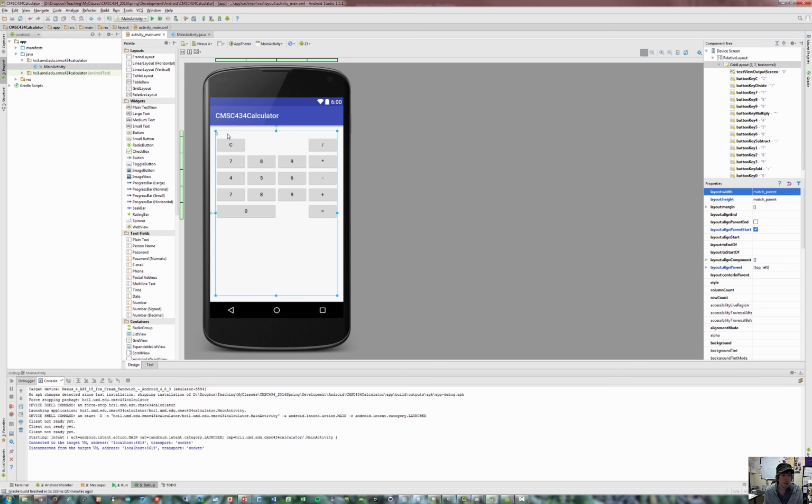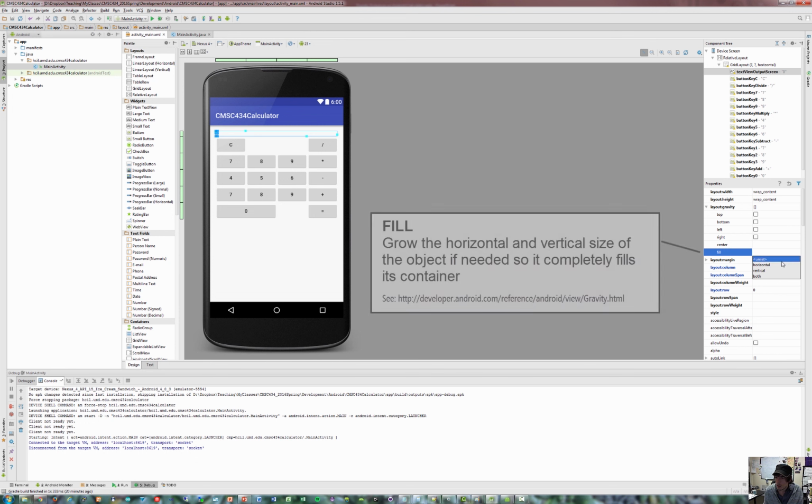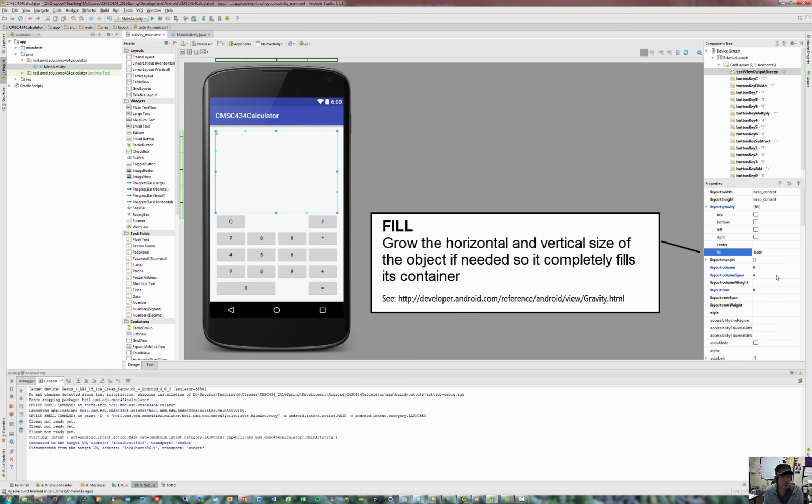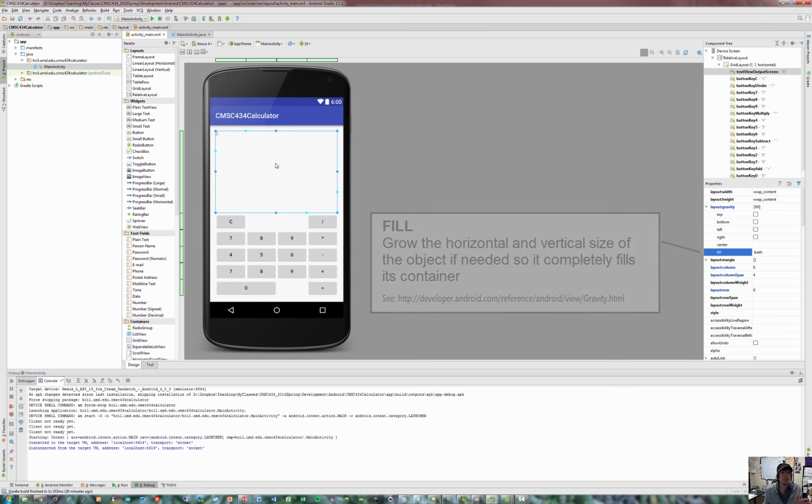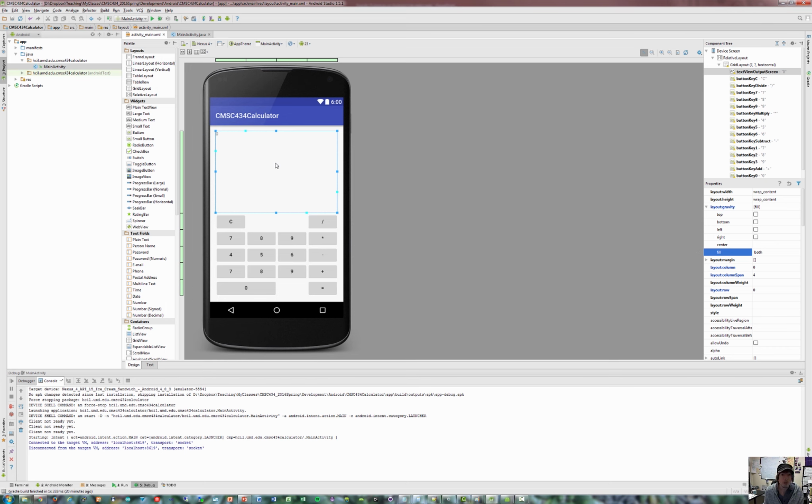With the exception, we want our text view to be slightly larger than this. Okay, so for this, we can do layout gravity fill both. Now we have a large text view. So we've basically set up the interface widgets for our calculator app in mere minutes.